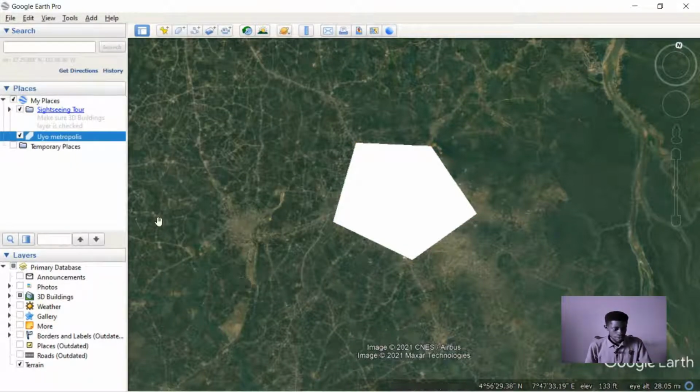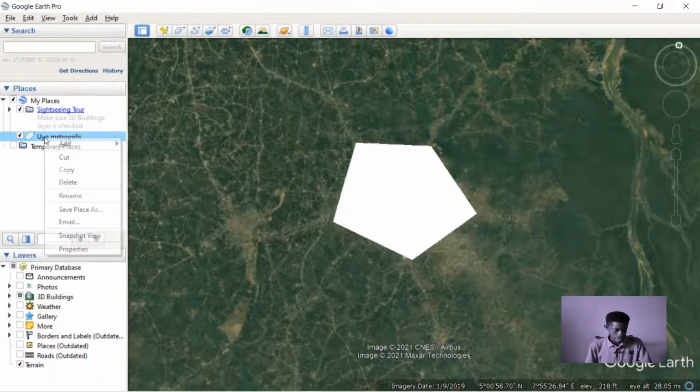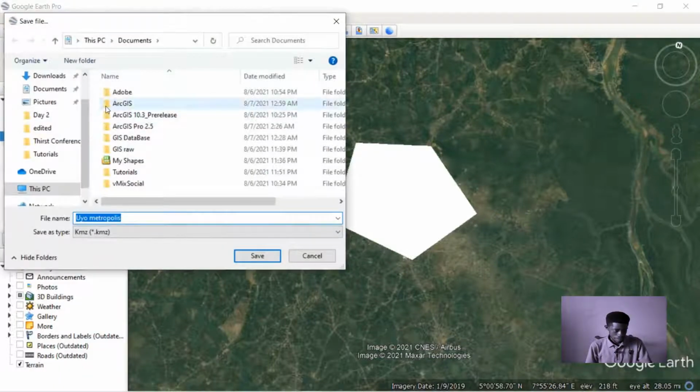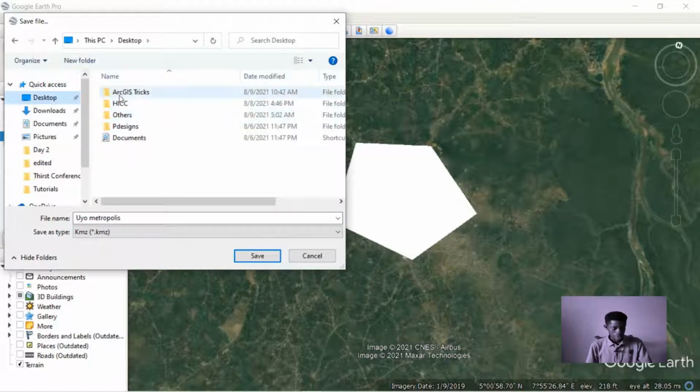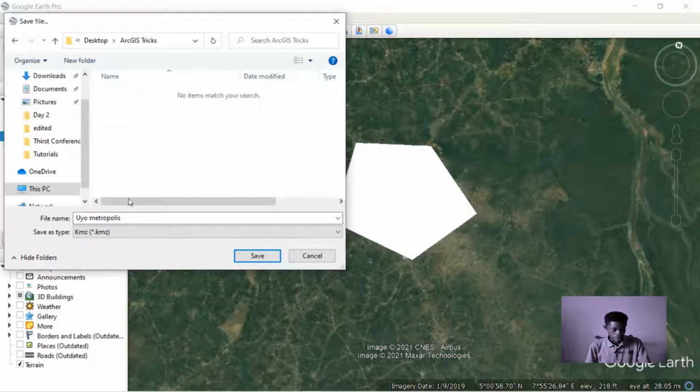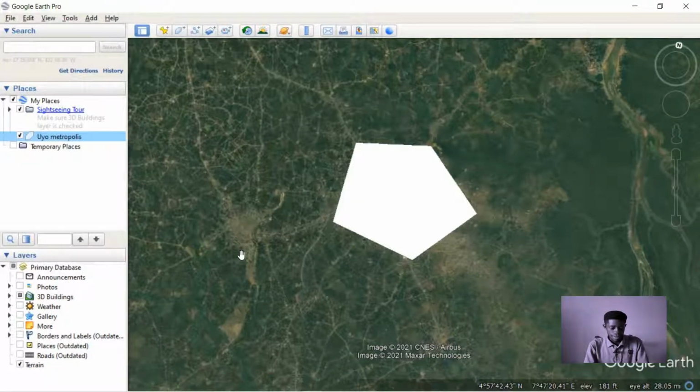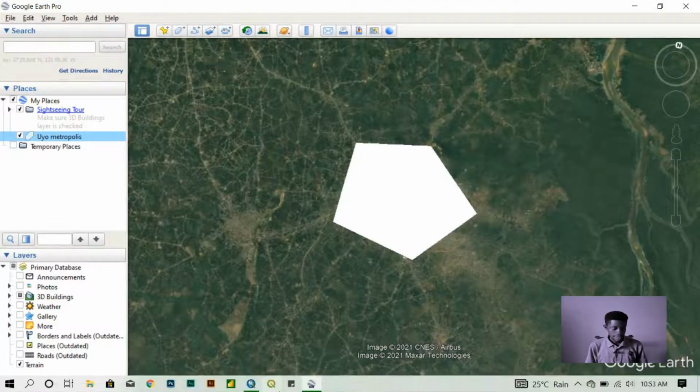So the next thing now, we're going to save our work, right? Let's save the place. Okay, so you find your folder where you want to save it. Now the work is saved. Having saved our work, now let's move to our ArcGIS desktop.